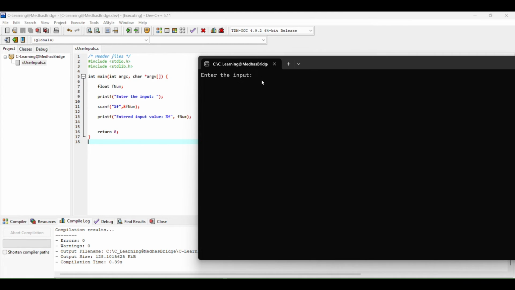What I would enter is maybe 24.123456, right? And the minute I enter it, it executes the line number 13 piece of the code. Do you see this one? The entered input value is what I get, this much.